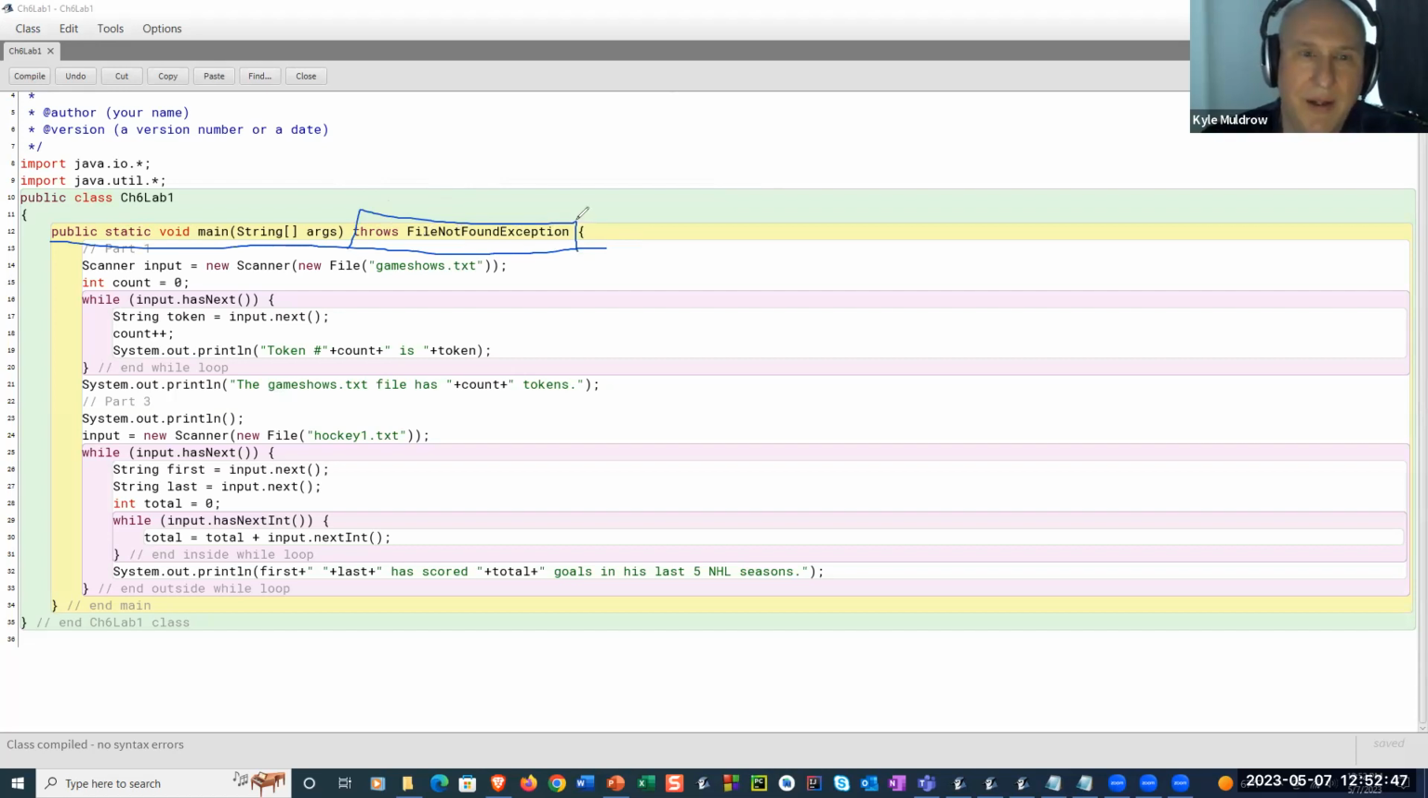In Java, that exception you see in the blue box is referred to as a checked exception. That means this is something that must be handled in some way. Otherwise, Java will not allow the code to compile. So whenever you're working with file input or output, you must have this throws FileNotFoundException clause when you define your main program.